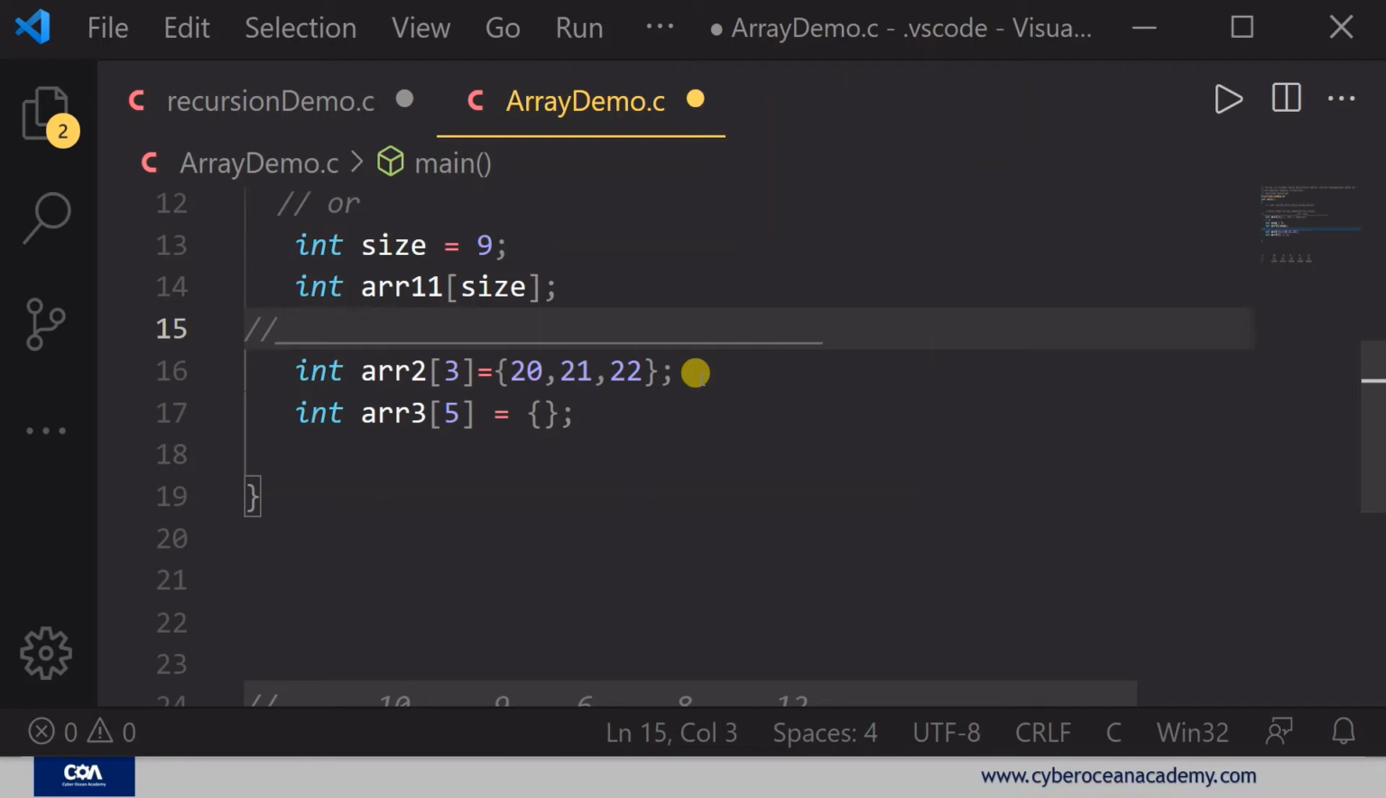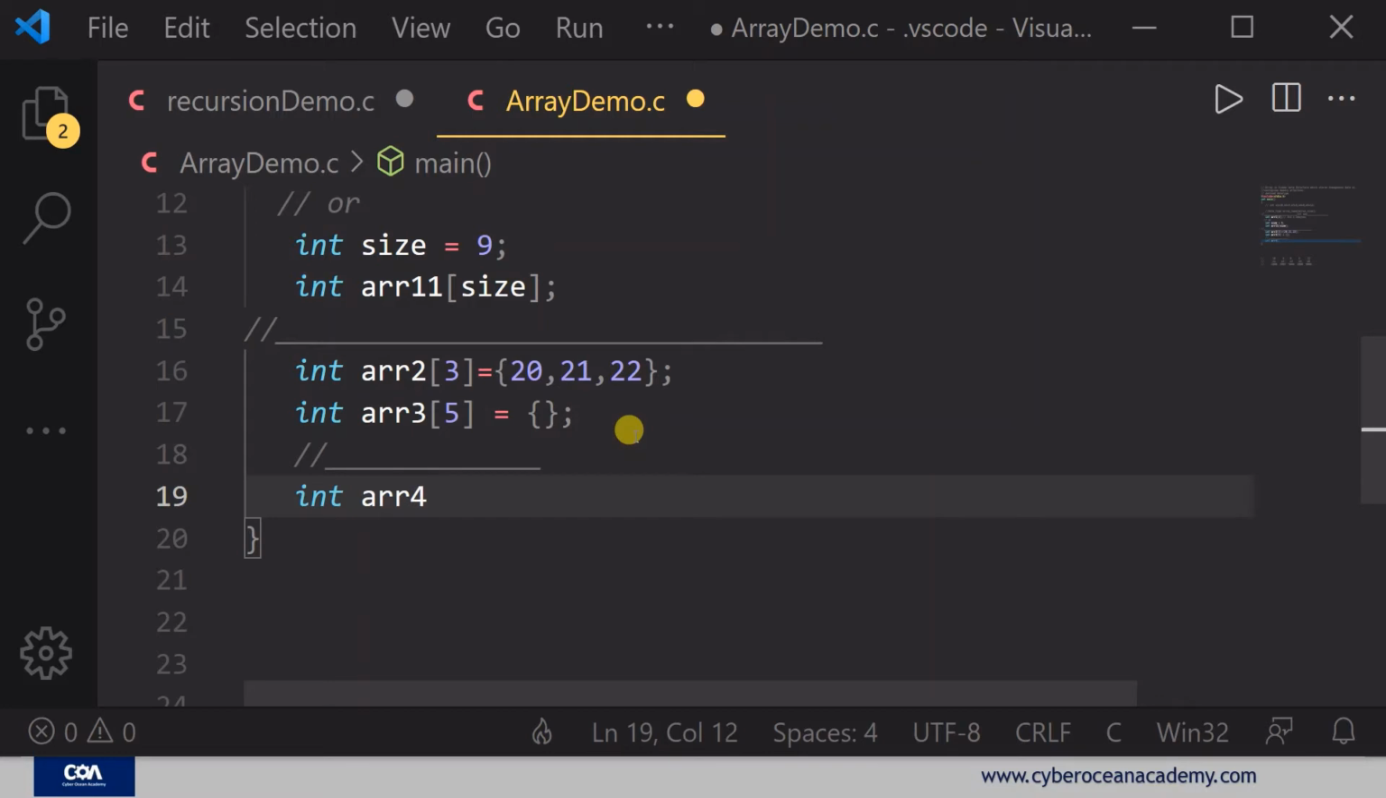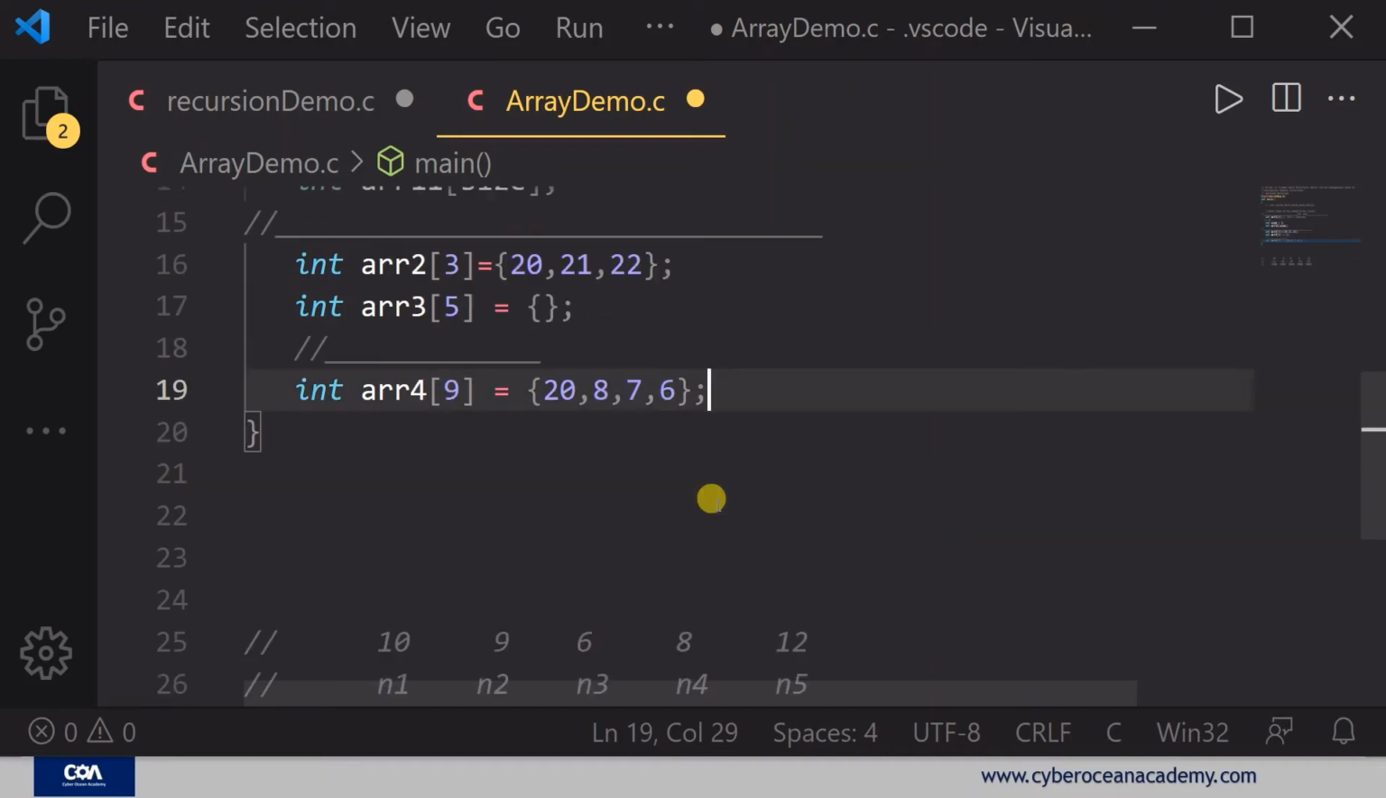In the same way we can declare the array with a specific size and initialize the elements. Suppose we want to declare an array of larger size, say int ar4 of size 9, and store only 4 data: 20, 8, 7 and 6. You can write it this way, specifying the size of the array as 9, but we only put 4 data inside that array. Basically the remaining memory will be wasted. So that is basically the array.